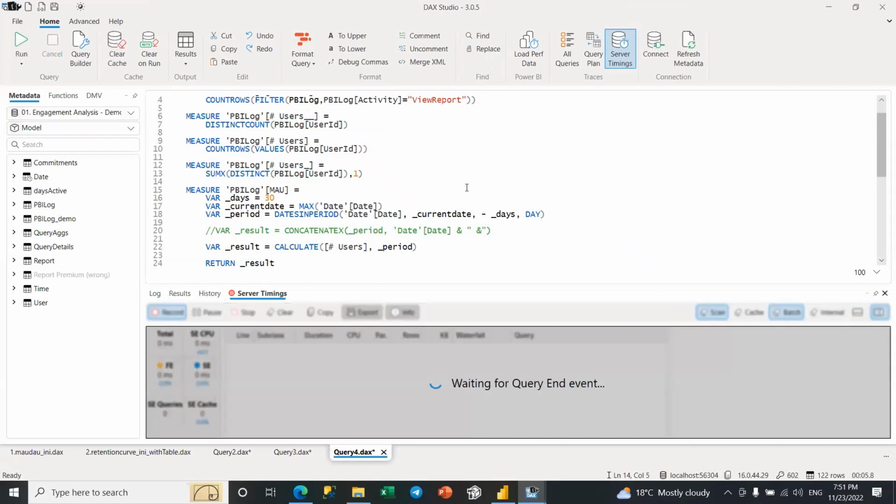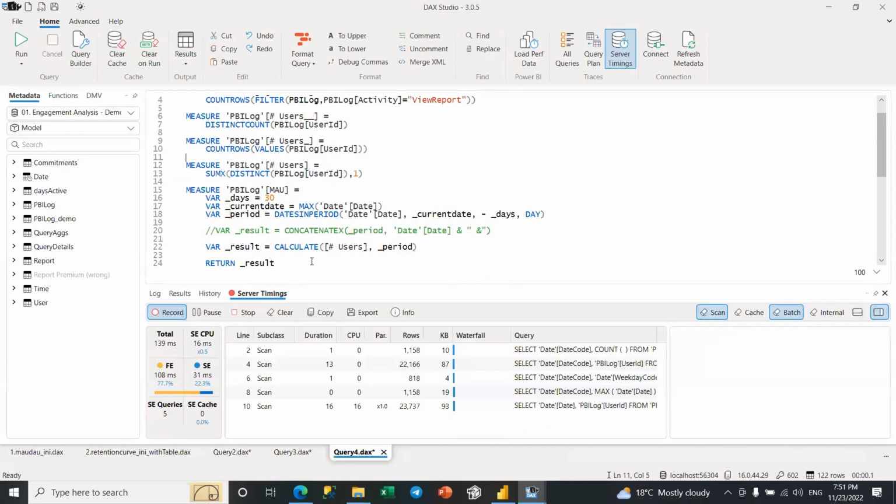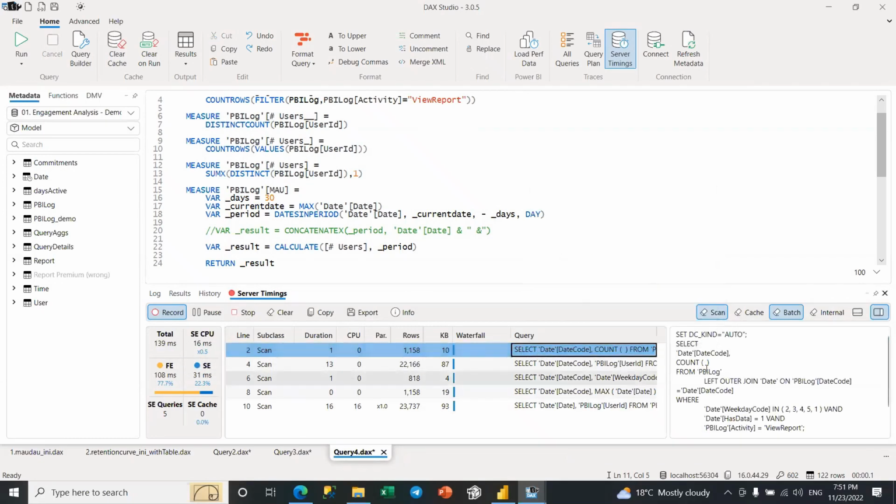Another 5 seconds, around 5 seconds. But we're going to see a big difference in the last one, SUMX distinct. Again, the distinct count operator is there. But if we run this against the last one, the SUMX distinct, boom, 100 milliseconds, almost no CPU. And actually, there is no distinct count operator, it is just a count.